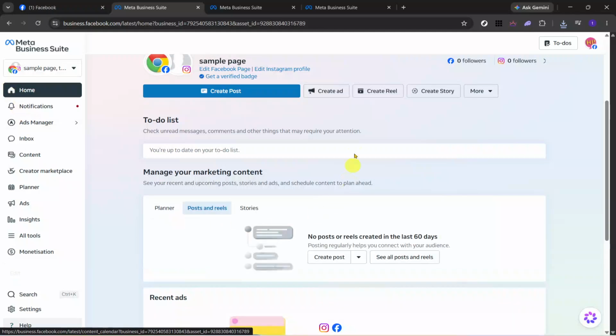Hello, today we will guide you through how to delete Facebook page posts all at once in Meta Business Suite. If you need to remove multiple posts from your Facebook page quickly, Meta Business Suite gives you a straightforward way to manage that in one place. In this walkthrough, we'll go from opening Meta Business Suite to selecting your posts and confirming deletion.